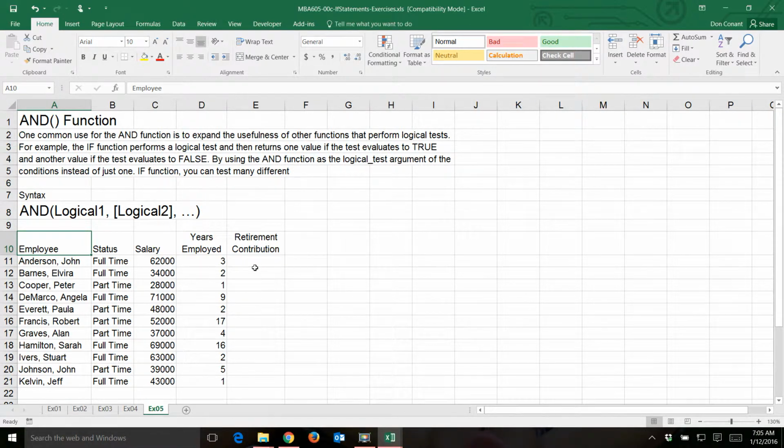This is something we do quite often in business. We have a situation where there are multiple criteria. So in the previous examples, we have had one element in our logical test to see if the value we're looking at was greater than or equal to, less than or equal to some other value. But what about instances where we have to check for 2 or 3 or 4 criteria?